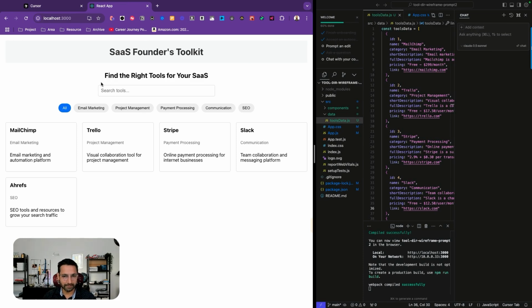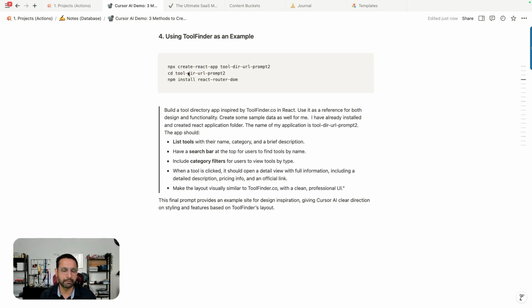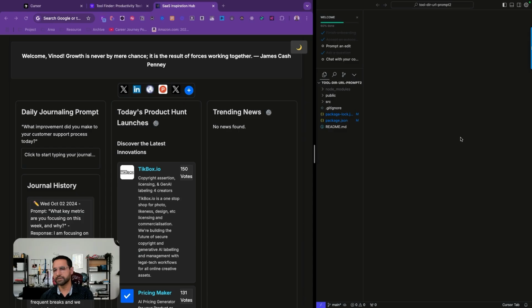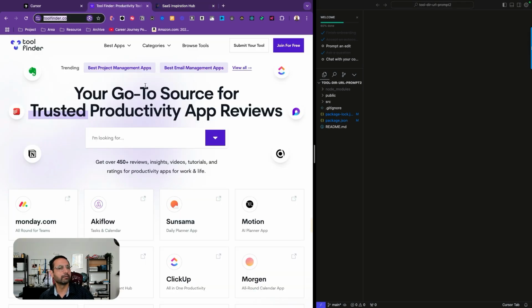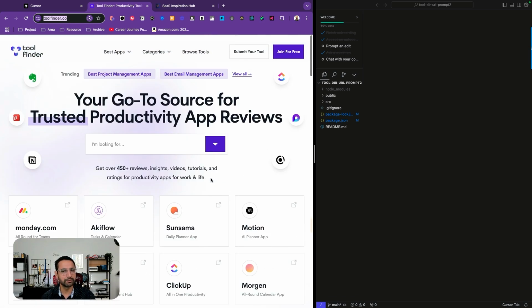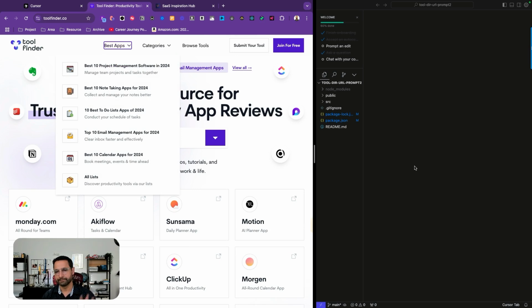All right, so we're done with the third one. Let's handle the fourth and last one. So the fourth example will be the prompt to create the directory. I'm using toolfinder.co as an example, and I will provide that in my prompt. All right, this is done. I've copied my prompt. And before I dive in, I wanted to show how Toolfinder looks. This is an amazing website. If you have not seen it, go and try it out. Love this site. It has listings of so many tools, personal reviews, and all that. So that's what we are creating here.